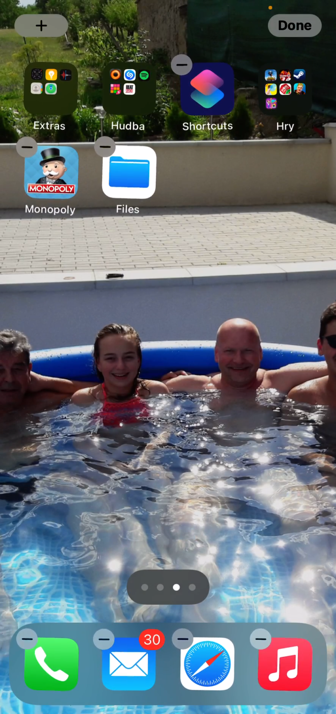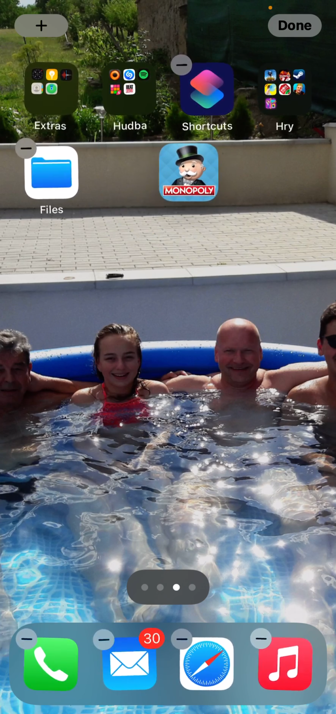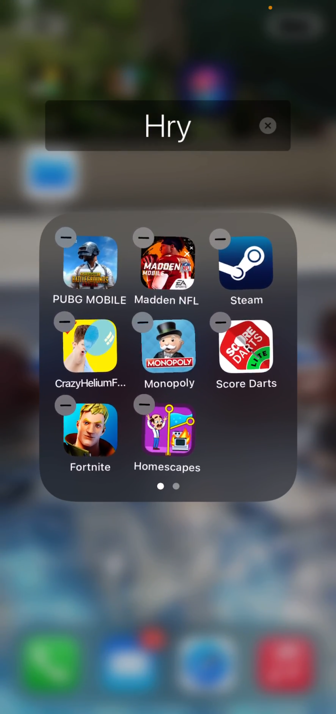See? Now what can I do? Take Monopoly again and paste it into games. And then I can move the folder and everything.